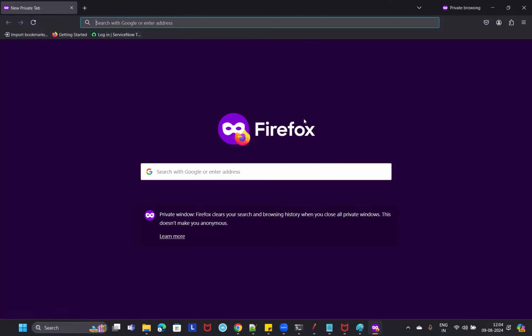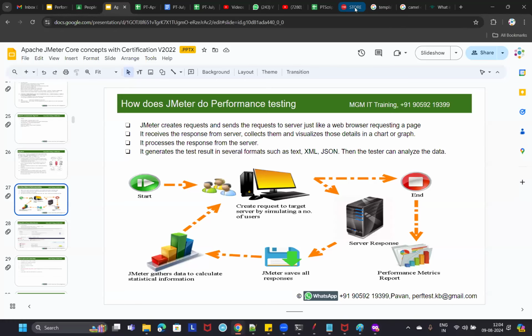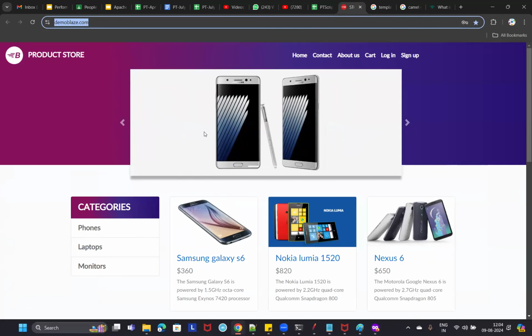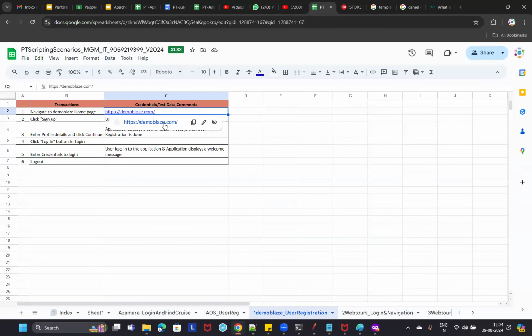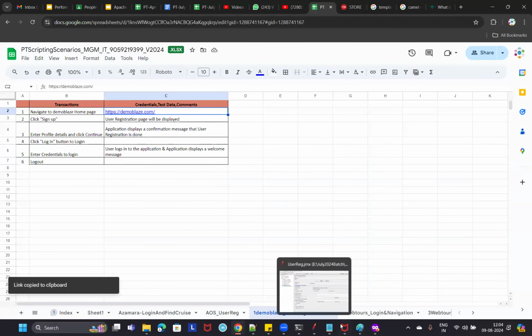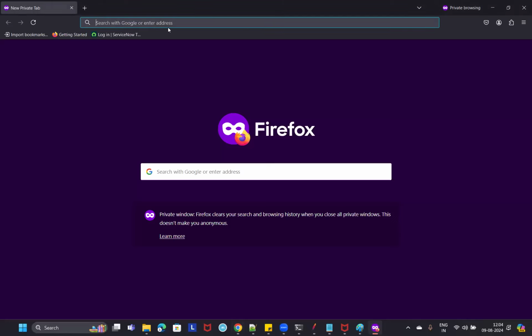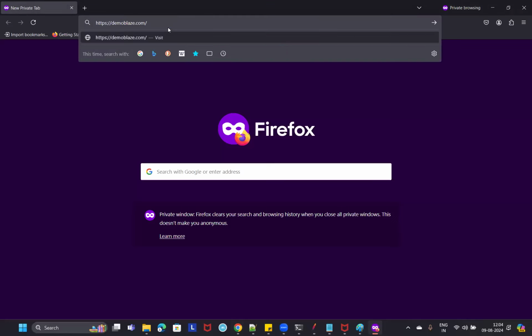Now, once you launch the browser, where is your application URL? This is your application URL, isn't it? demoblaze.com. This is your application URL. Or else you can copy it from the scripting scenario sheet. That is there here. Or you type it. Just remember it, demoblaze.com. That is your application URL.